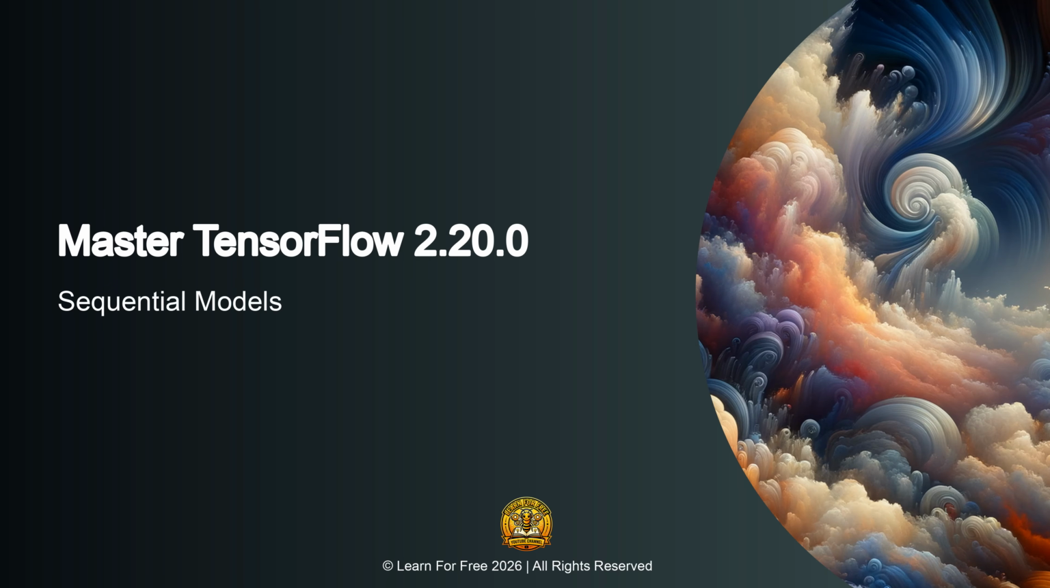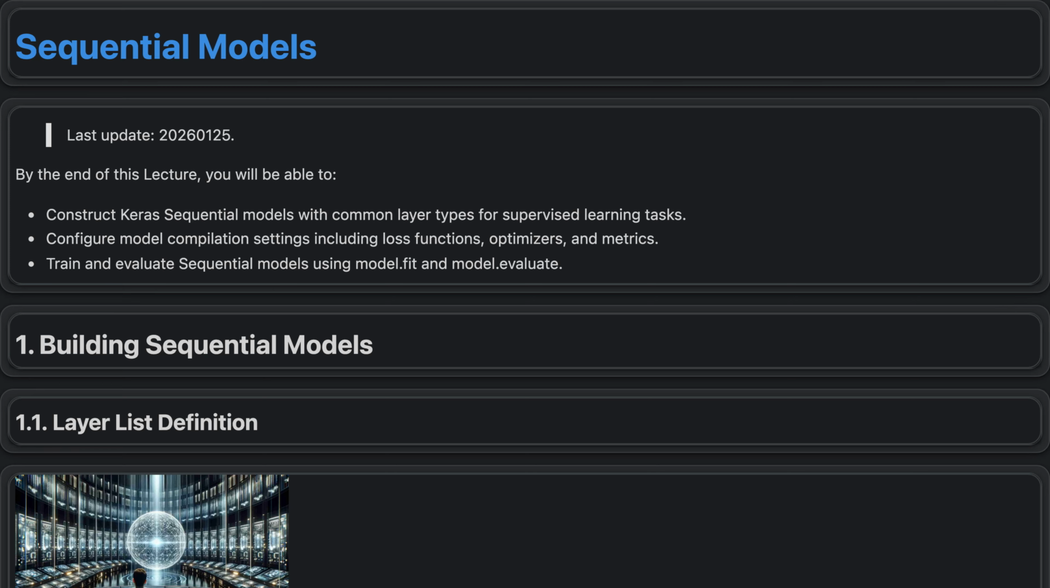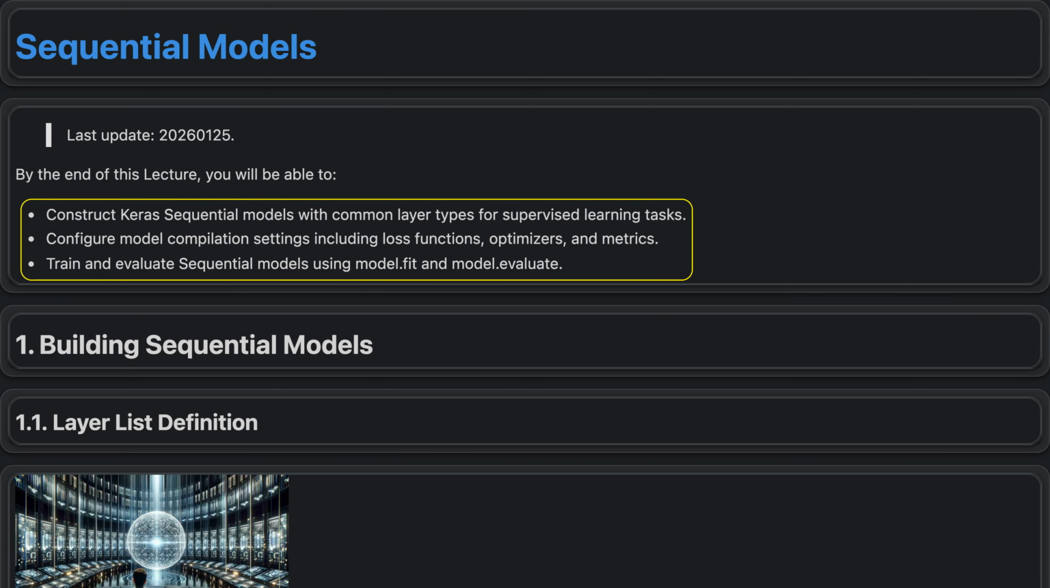Module 3, Lecture A, Sequential Models. By the end of this lecture, you will be able to construct Keras sequential models with common layer types for supervised learning tasks, configure model compilation settings including loss functions, optimizers, and metrics, and train and evaluate sequential models using model.fit and model.evaluate.